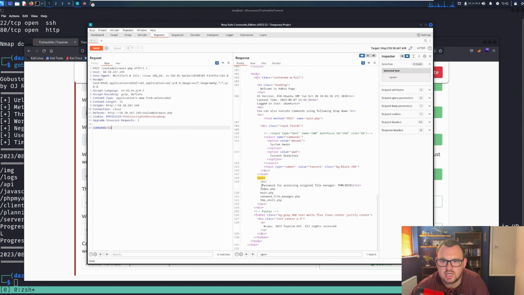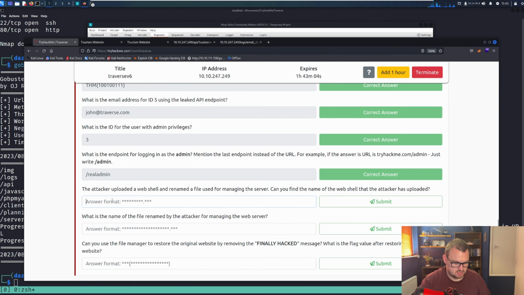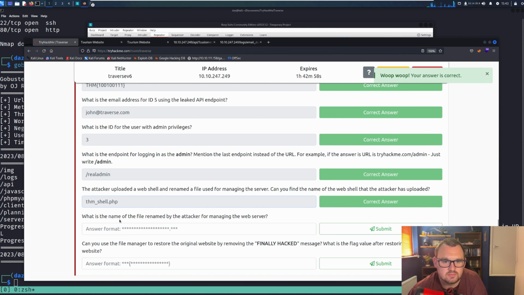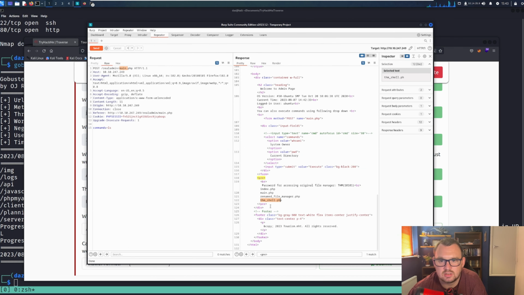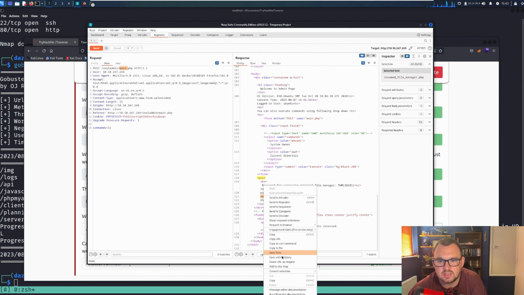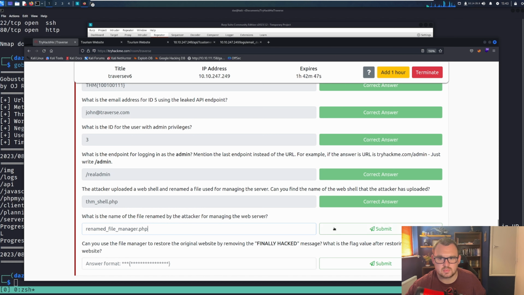Okay, so password for accessing original file manager, index.php, main.php, which is what I'm on, isn't it? Yeah, main.php. Okay, so they wanted the name of the file, the shell. So that's going to be THM underscore shell.php. So we just do that. THM shell.php. Okay. What was the name of the file renamed by the attacker for managing the web server? That's going to be that, isn't it? So copy that.